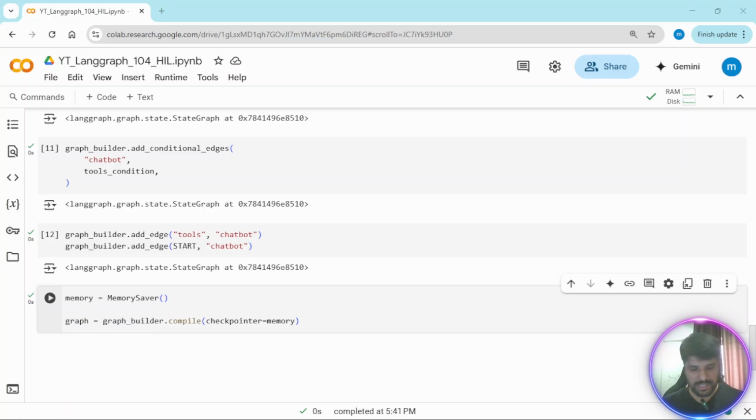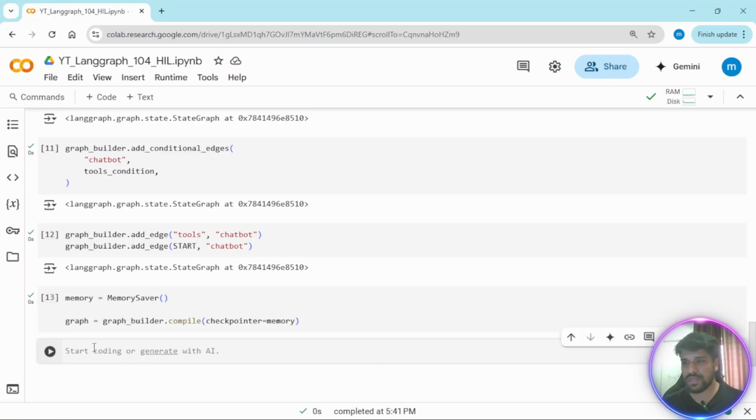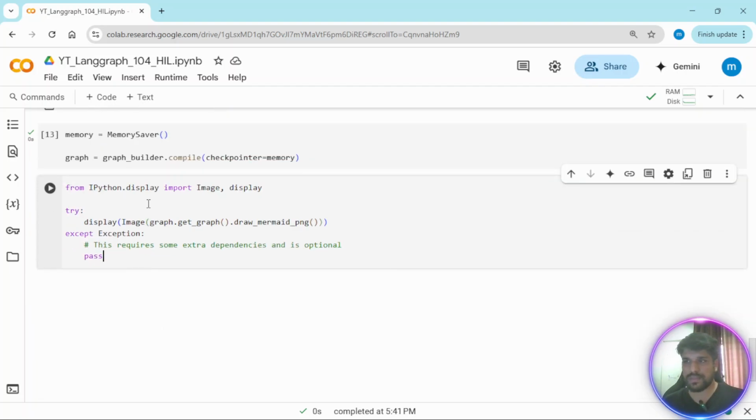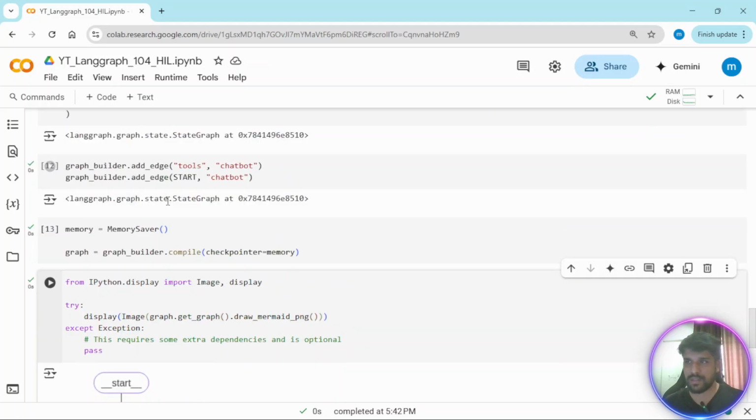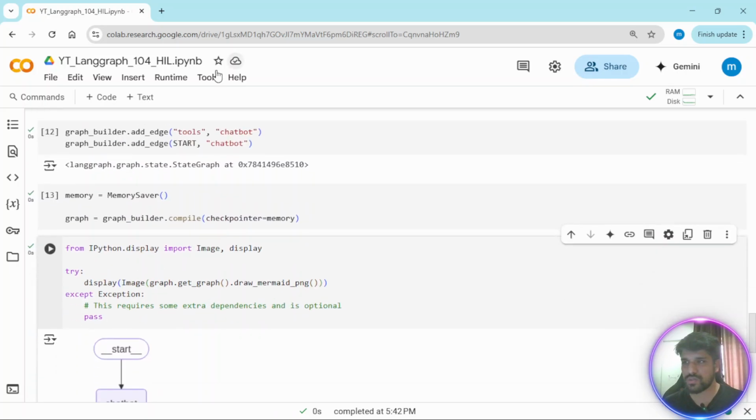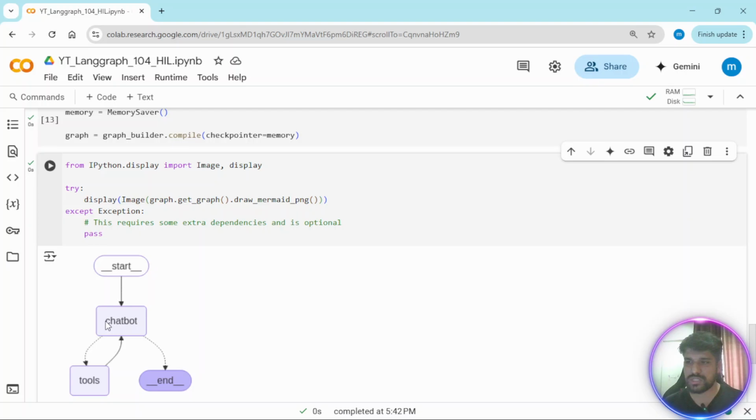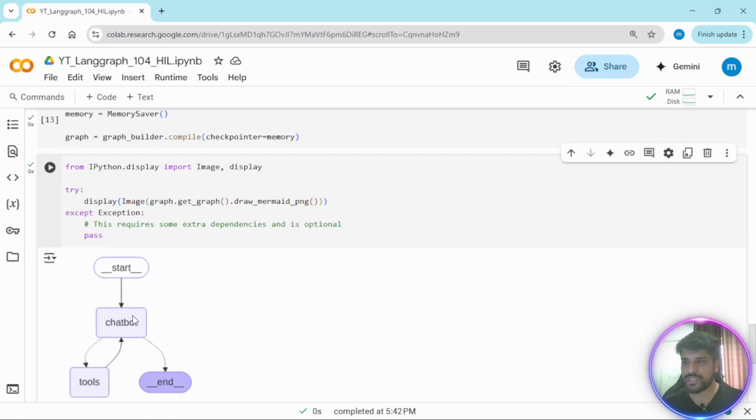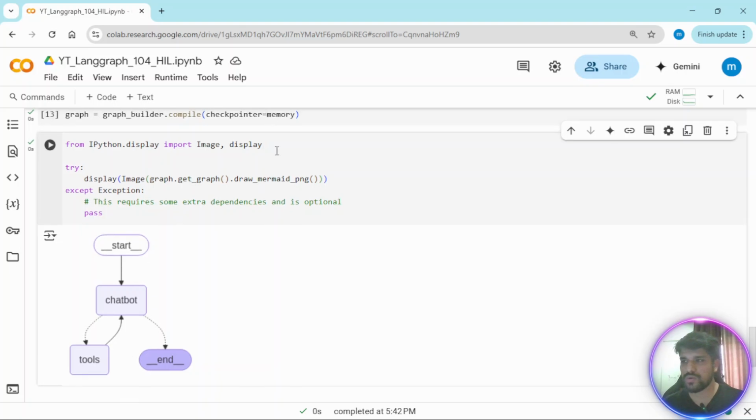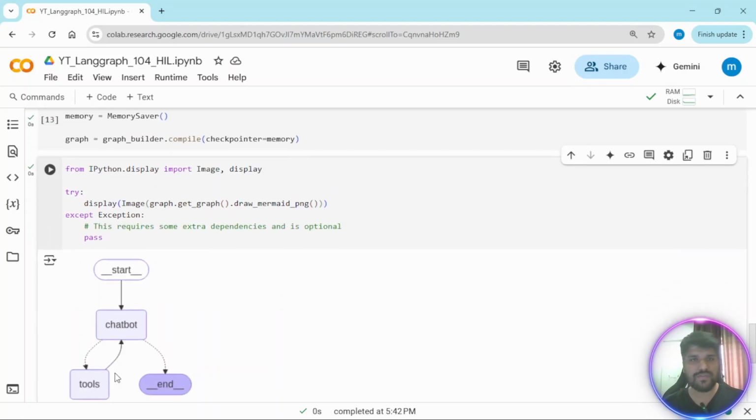Now let's visualize. There is no real difference from what we already saw in the last video; this is the code which will visualize. As you can see, this is the start, this is the chatbot, and we are adding the conditional edges. Now you can see this is tools, and there is a chatbot to tools condition. Whenever there are conditional edges, they always come as dotted lines. And then there is an add edge from tools to chatbot, and then start to chatbot. These are the firm edges, where there is no decision.